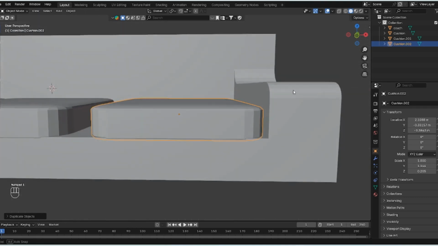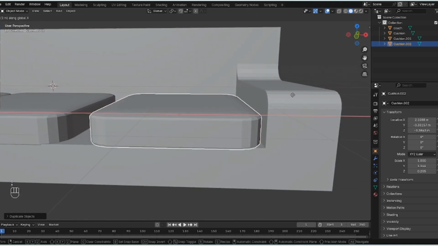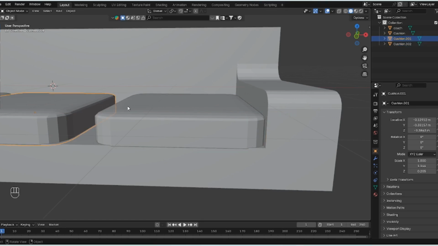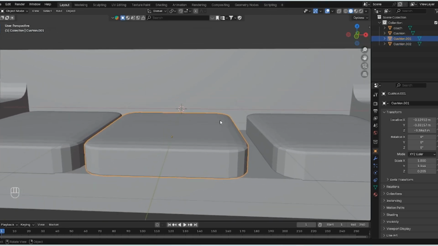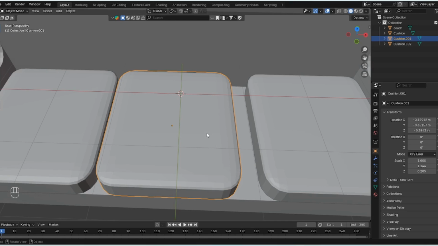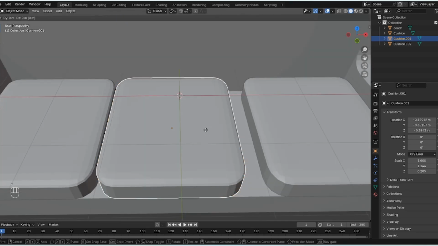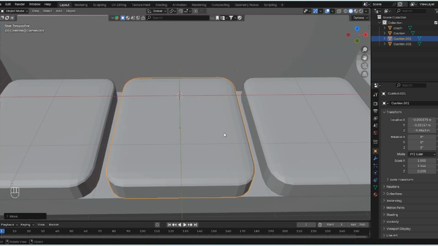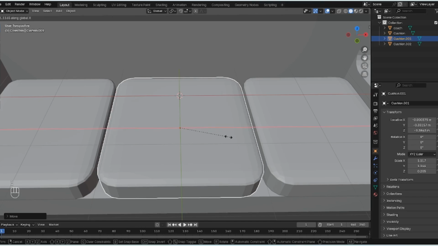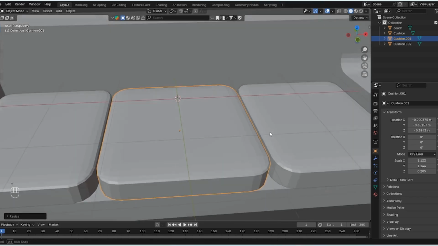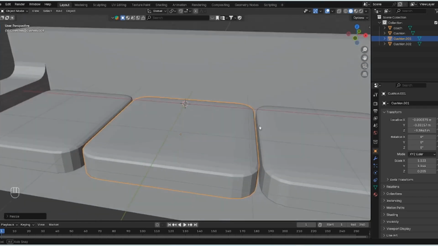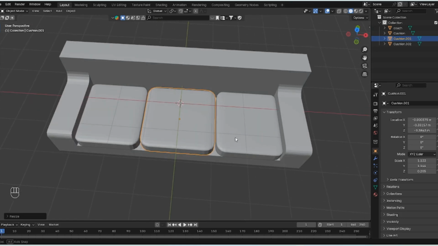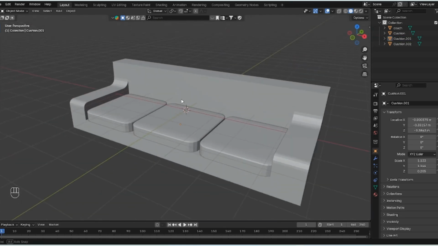So I'm just going to grab X, move it over about there, and then this other one that was in the center, I'm just going to make it a little bit larger. So I'm going to more so position it and then scale on the X and make it a bit bigger. Just like that. There you go. So now you have your basic cushion setup.